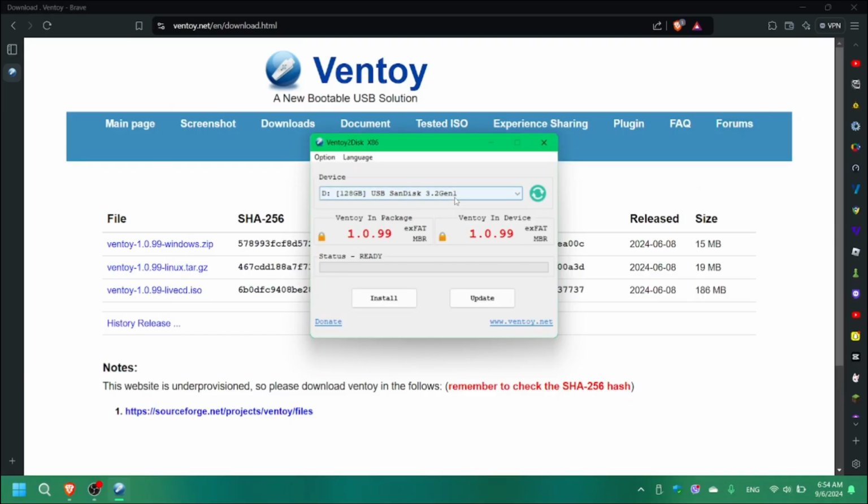try to make changes. Then you're going to put the USB that you're going to deploy Ventoy on. Make sure it's the correct one because all data will be erased, and then click install. After it's installed, you're basically done.